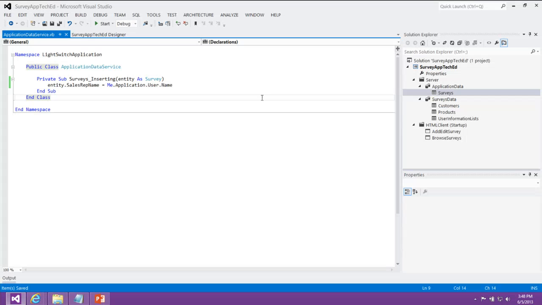The other thing I want: when I start adding surveys on my mobile device out in the field, I only want to see my surveys. I don't want to see anybody else's surveys. I mentioned this before when thinking about multiple tenants; we can do the same idea.